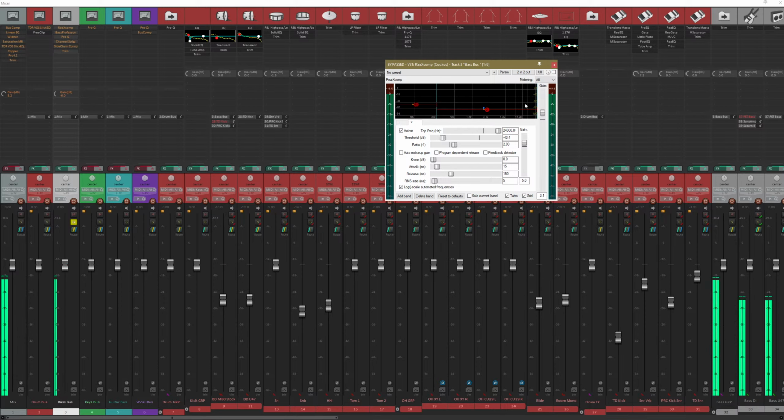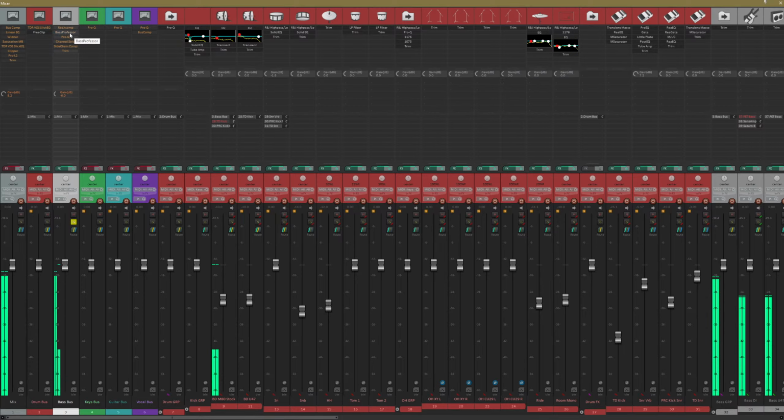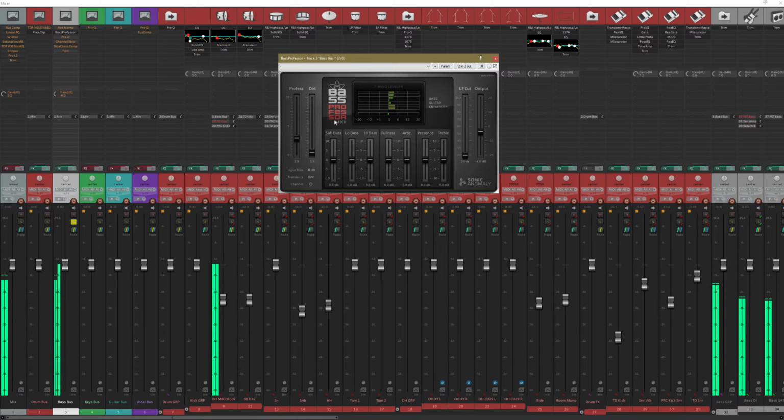So it's just making the low end and the high end more consistent, but compressing them separately. So I'm achieving kind of the similar results I'm getting from Bass Professor, except Bass Professor is a bit more extreme with its compression. So you could achieve that, you just need to spend a little bit more time with ReaComp.